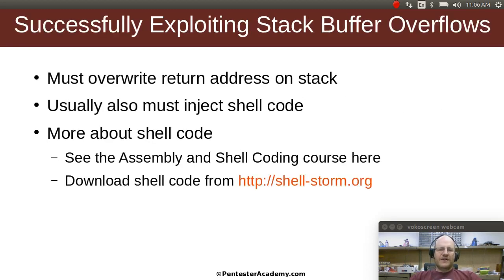All right, how do we successfully exploit stack buffer overflows? Well, the key is that we must overwrite the return address that's on the stack. On the stack, I've called a function, and it has created a frame on the stack. And in that frame, I have local variables, the frame pointer, and also I have the return address. Where do I go back to when this function is over?